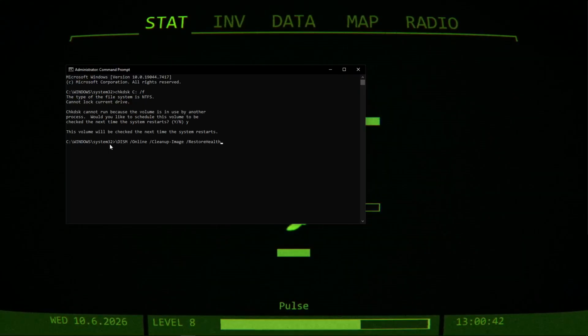So here we type in DISM/online/cleanup-image/RestoreHealth. We click enter.